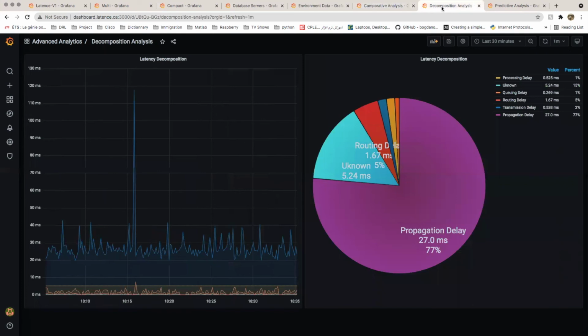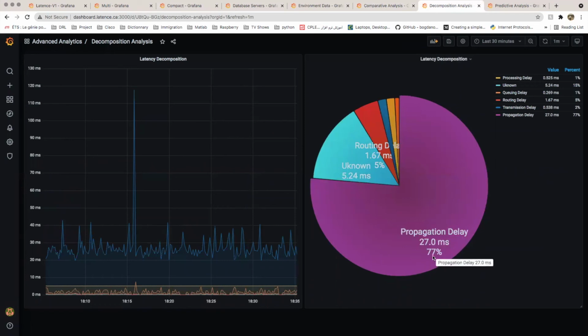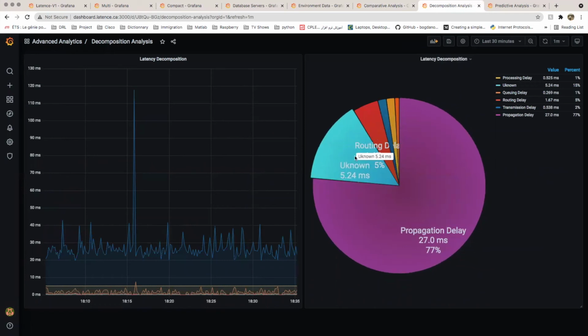After that, we have another dashboard that shows the composition of the latency. So we try to break down as much as possible the components of the latency. Here, for example, we have propagation delay. As you can see, this is 77% of our latency. We have unknown part, routing delay, transmission delay, processing delay, and queuing delay. And we are trying to optimize these parameters so we can minimize this unknown part.